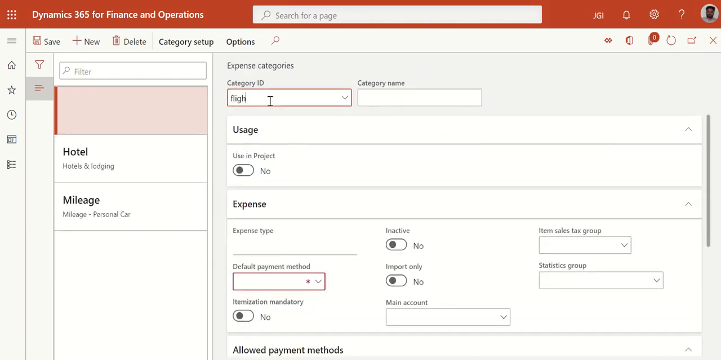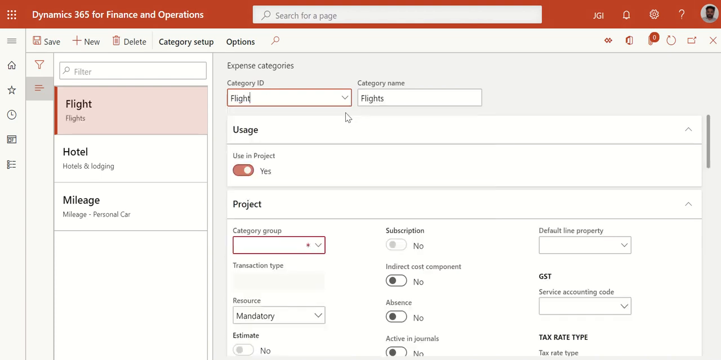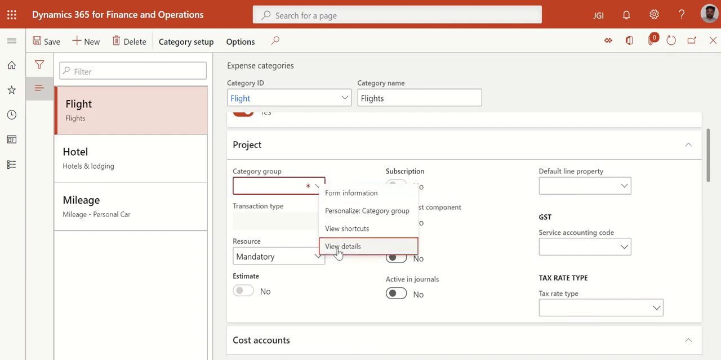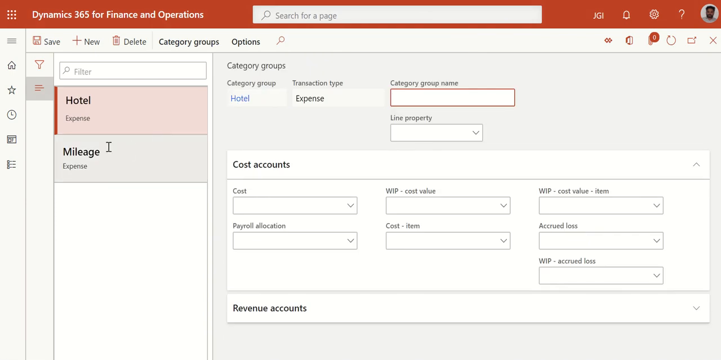So let's say flight. I'm clicking flight, category name. While creating the category, this is defaulted to yes. This is basically for project accounting. Once this is set to yes, you have to assign a category group for project. This is mainly for project and accounting purposes. Since I have not created anything related to project, just right click, details. These are the categories that I am creating for the project accounting.